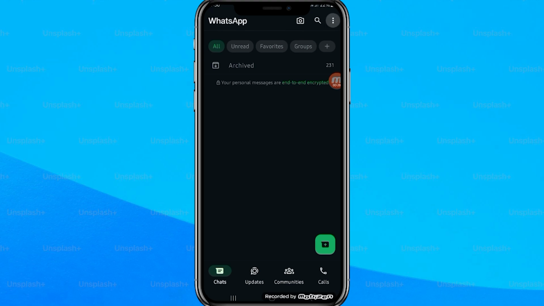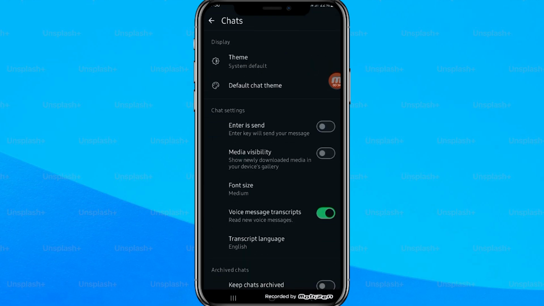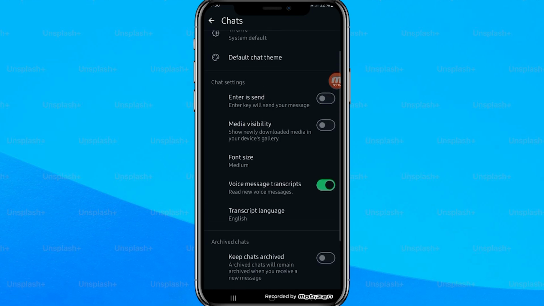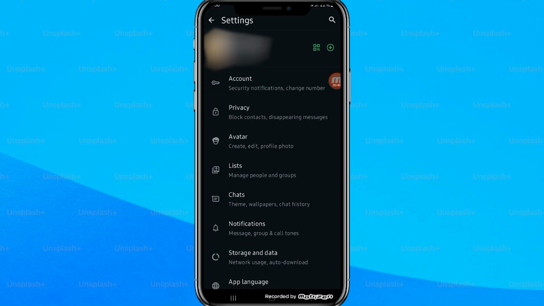In this case, it is here in settings. You have to go to settings and then chats, and then turn on this option called voice message transcriptions. Read new voice messages. Okay, and after you apply this option, I'm going to look for a chat first of all.